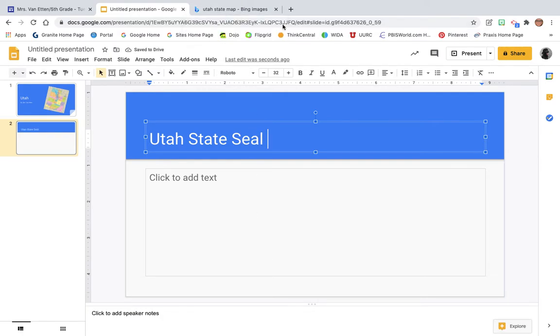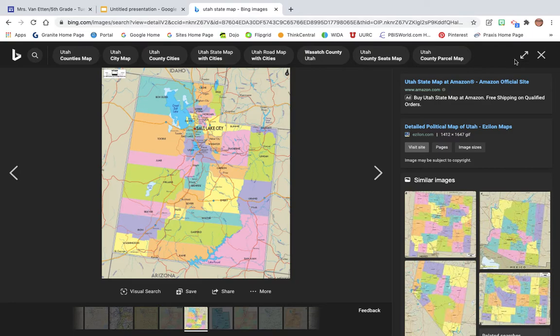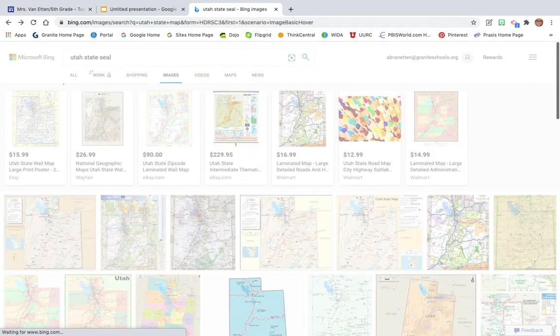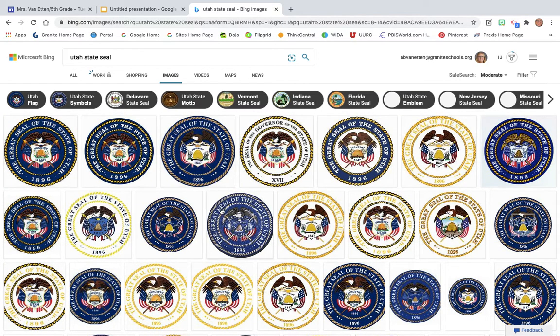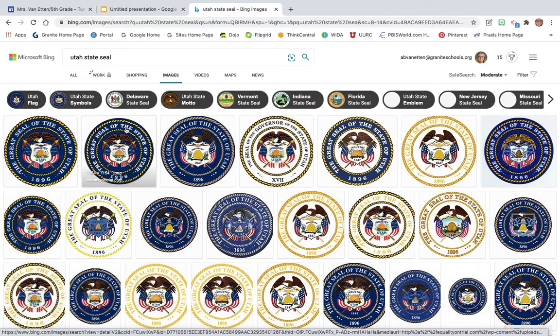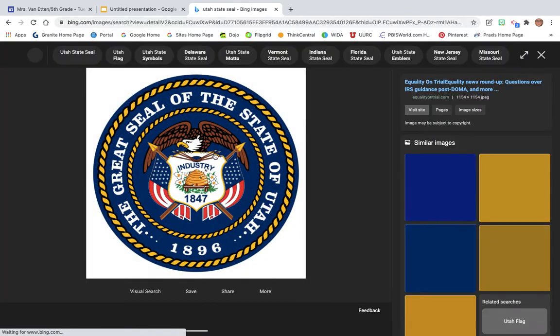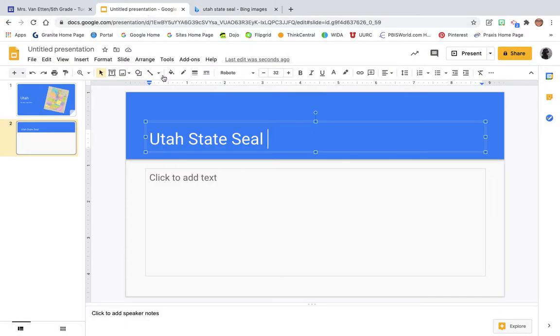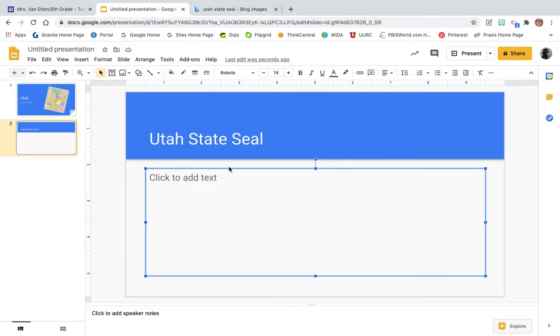And then you're going to go to Google and you're going to find an image of your state's seal. So Utah State Seal. Then you're going to click on it. Now, for instance, this one is the one that actually shows up on our flag. Not all states have their state seal on the flag, so it's up to you. You just choose one of the state seals. You're going to copy it, and you're going to paste it into your presentation.